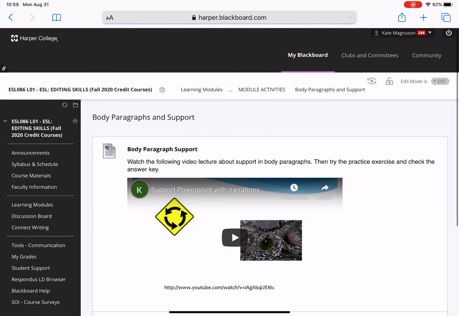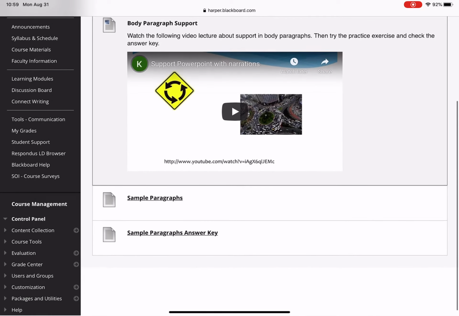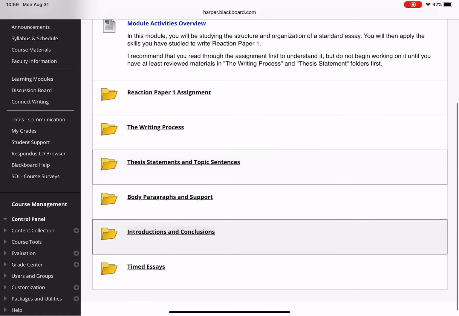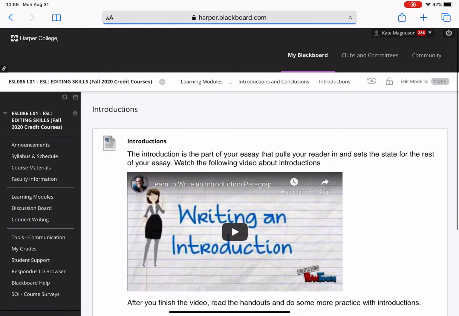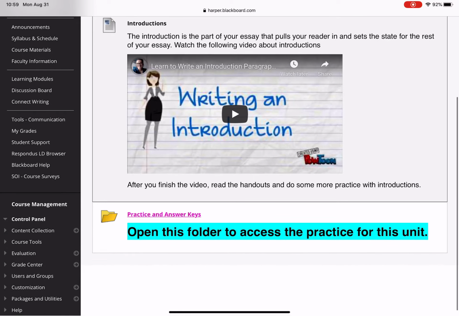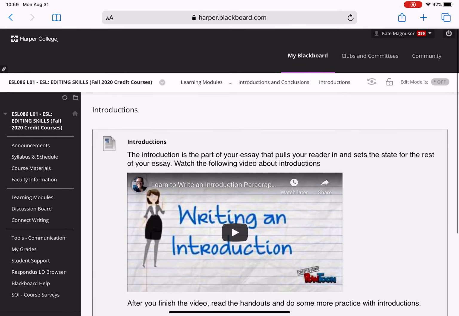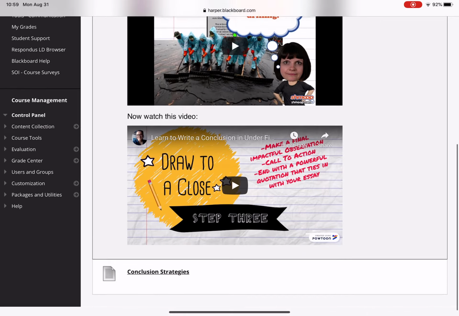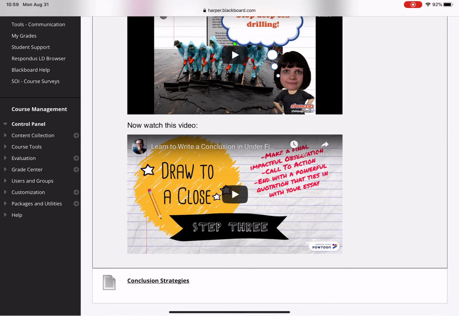Body Paragraphs and Support has a video to watch and then a practice worksheet to do. Introductions and Conclusions both have lectures for you to watch. Introductions has some practice for you to do. And then Conclusions has a lecture for you to watch and then a handout for you to review.